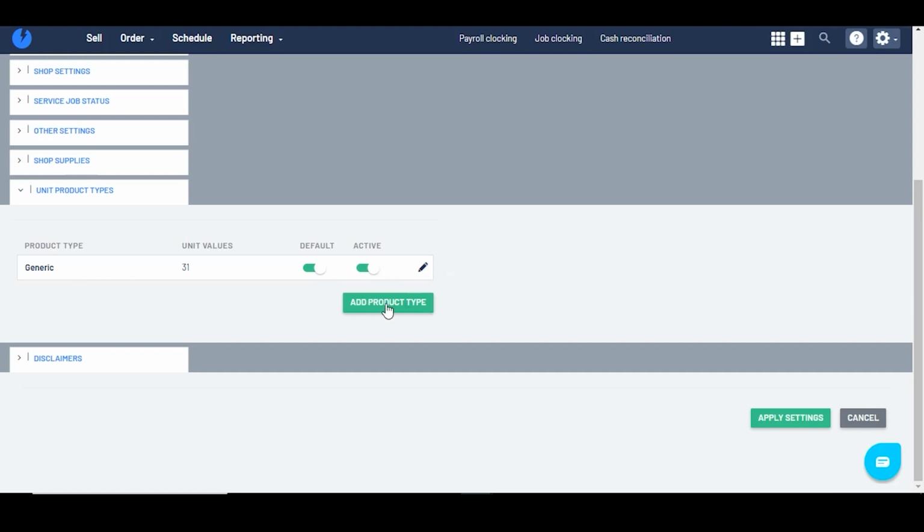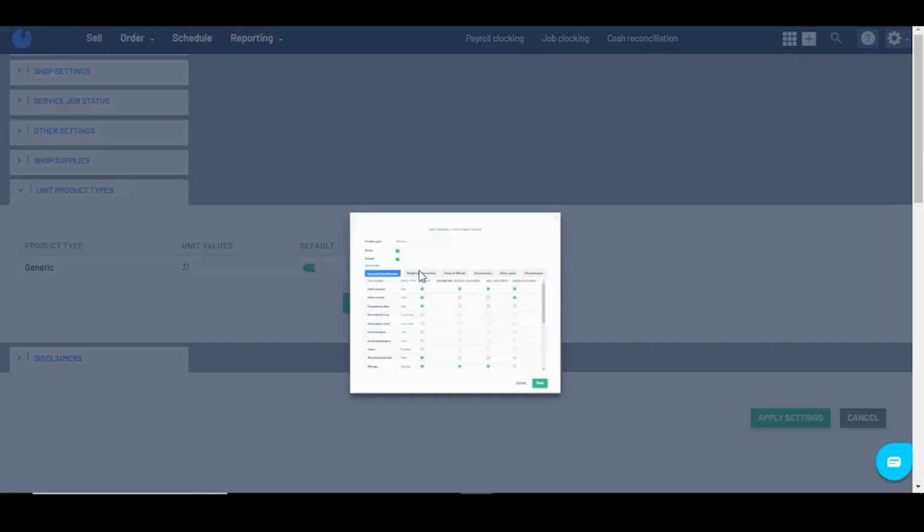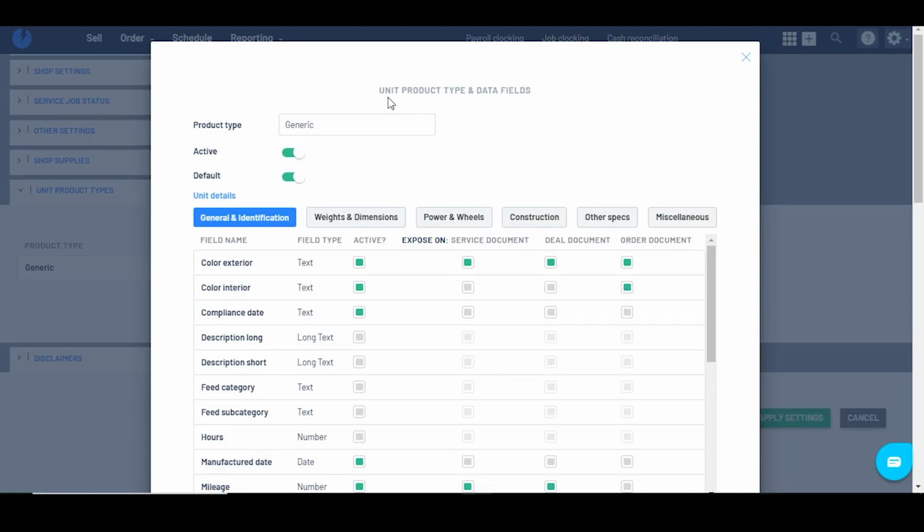If we want to edit it, all we need to do is press on this pencil and it will take us to the unit type and the data fields involved with that unit type. For example, if we want to change the name of the product type to trailers, we can do that. You can also set the type to be either active or inactive or default or non-default. In this case, we have them both as yes.